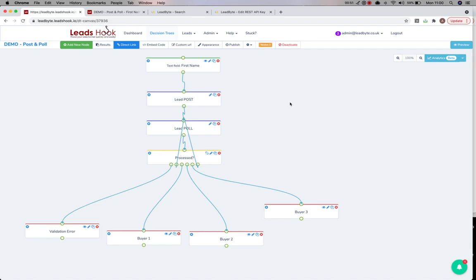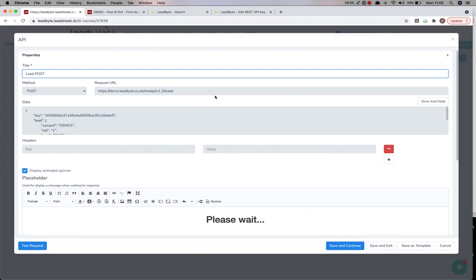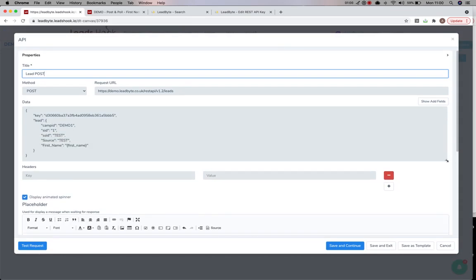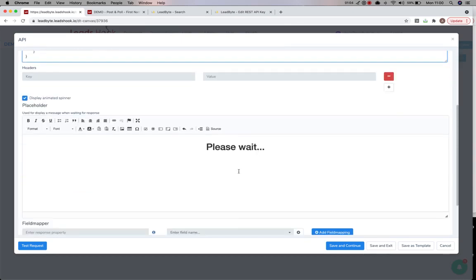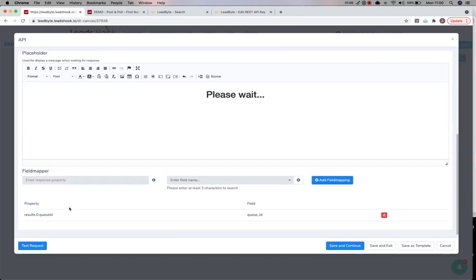So in this setup, we're just asking for first name. We are then posting the lead to a LeadByte campaign. In this instance, it's demo 1. What we are then doing on that post is we are storing a QID that comes back, and that's quite important because that's how you ultimately poll. So we've created a custom field in LeadsHook called QID.